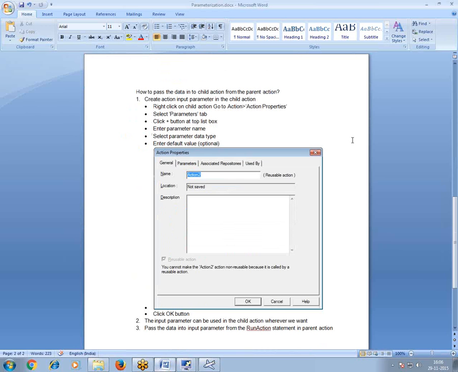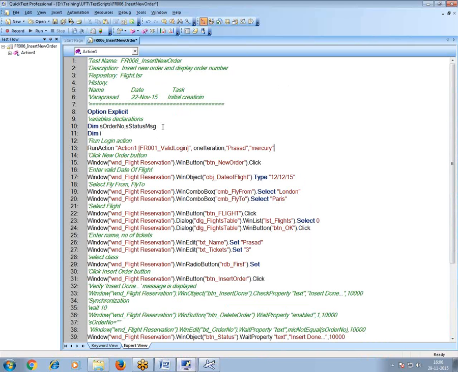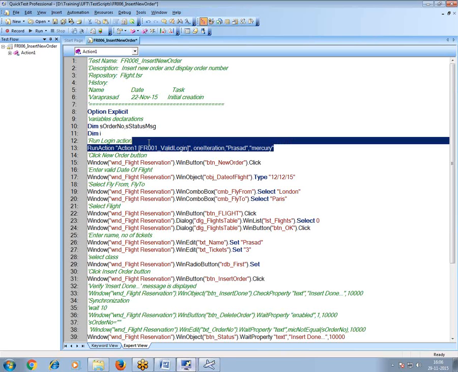So it is a very simple concept and it is very useful. See, in the real-time projects, sometimes you will be creating scripts like this. You will be calling actions, QTP actions, in other actions. So in this scenario, we can use this concept. But in real-time projects, mostly you may not be following the actions concept. You will be following mostly the functions concept. So in that case, we don't use this kind of run action statements, and this action input parameter concept may not be very useful.